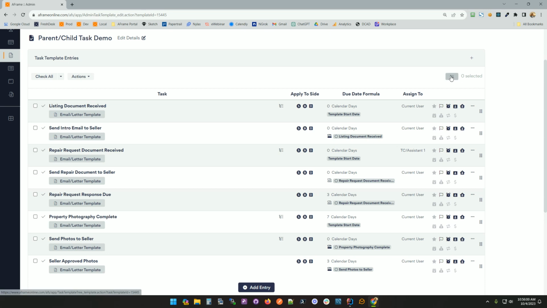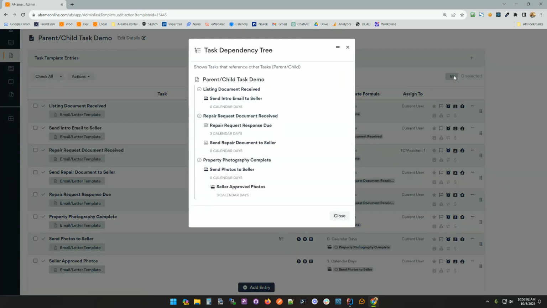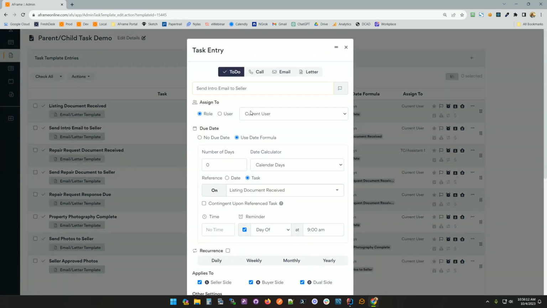But we do provide what we call a task dependency tree. If you click that button, you can see all of the parent tasks and all of their child tasks laid out in a list. And if there's anything you want to edit, you can just click on the task and it will bring up that edit screen so you can edit directly.